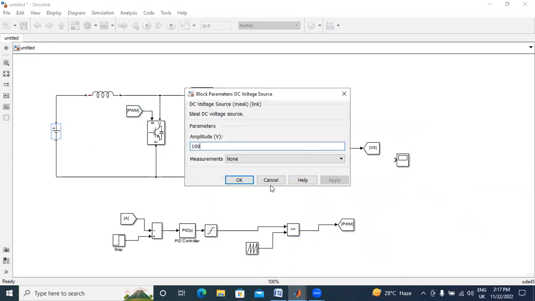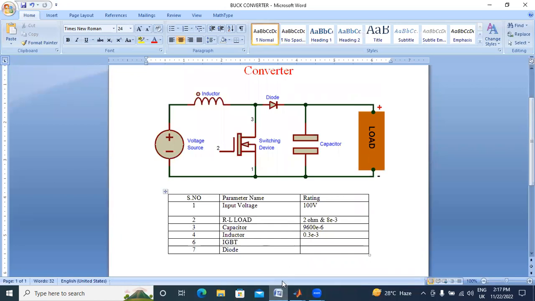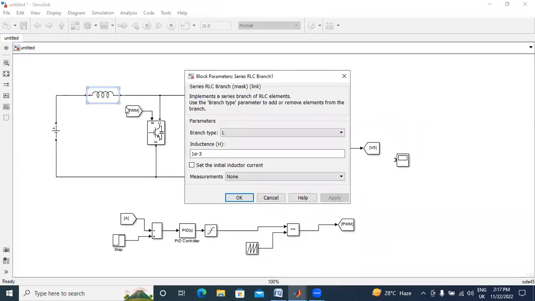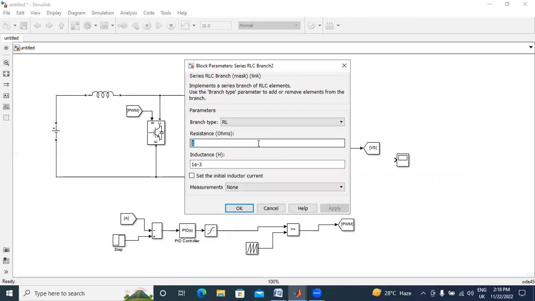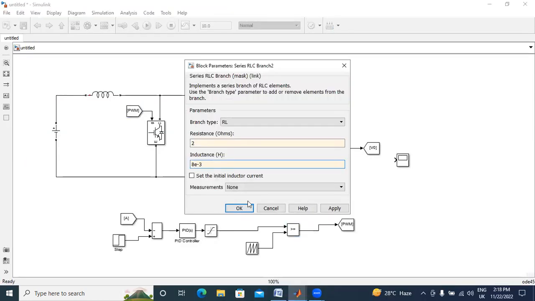Now I will give the values: input 100 volts, inductor value 0.3 E minus 3. Now I will give the capacitor value 9600 E minus 6. I will give the resistance value 2 ohms, and the load value 8 millihenries.